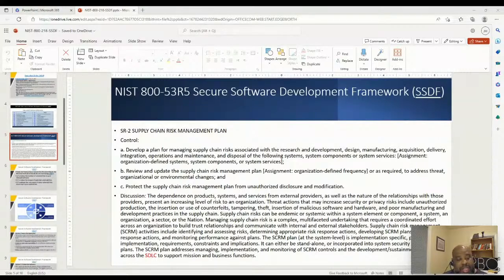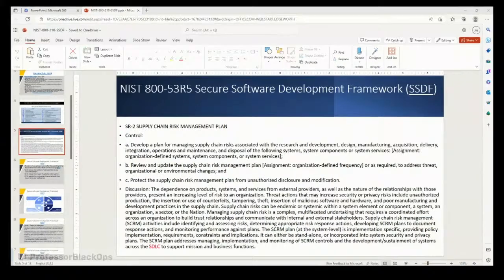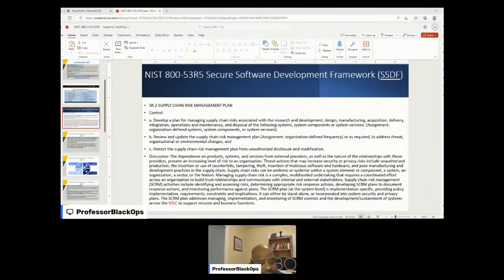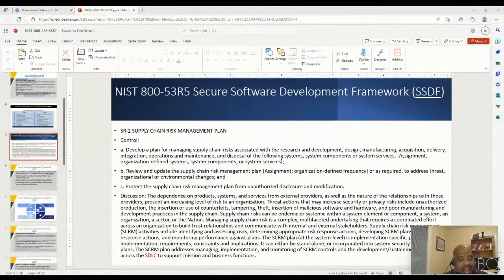Review and update the supply chain risk management plan. Protect the supply chain risk management plan. If you see in the red, hopefully I didn't make that too little. The plan addresses managing, implementing, and monitoring controls, and the development and sustainment of the system across the system development lifecycle to support mission and business functions, right? So I think that's the question MGTOW asked.